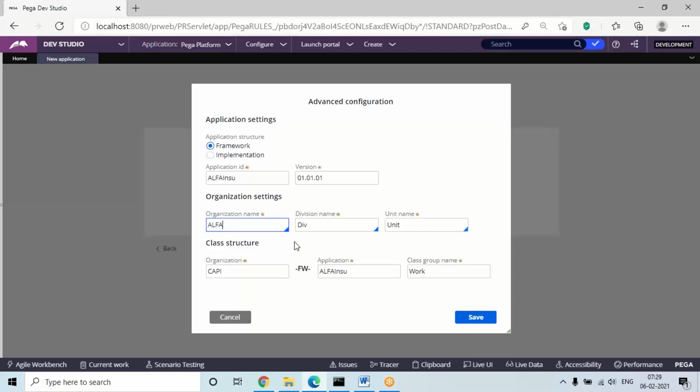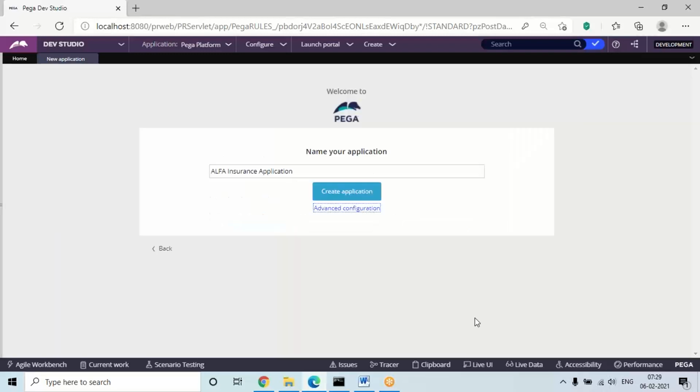Anyway, for our requirement it is alpha, so give it as alpha in the organization name, and in the future wherever this name is required it will automatically take these details. Now after selecting the structure and giving the organization name, click on save, and it will go back to the screen where the application name is. Now we need to click on the create application button.